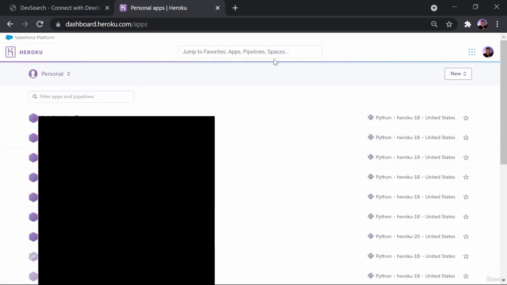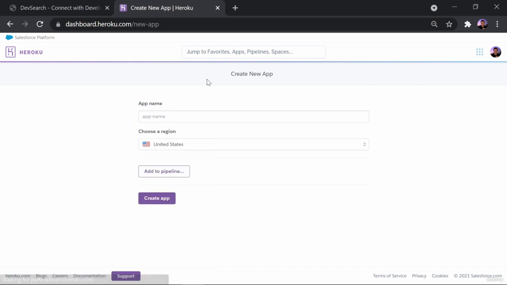This is what your dashboard is going to look like when you first log in. There are apps here that I already have. I'll blur those out because anybody in theory can go to that app name and then add .herokuapp.com and access one of my apps. If you have just created your account, you're going to see this new button, and you're obviously not going to have any apps yet. So go ahead and click on new and go to create app.